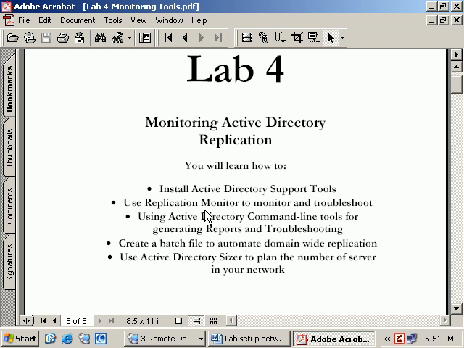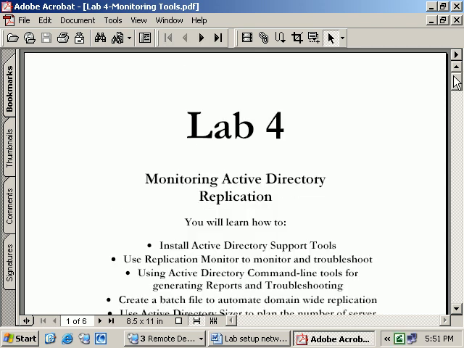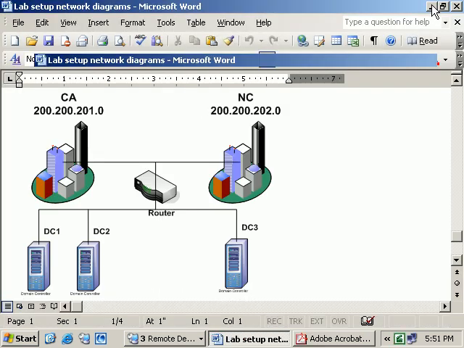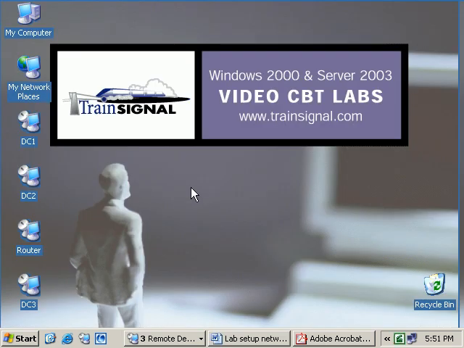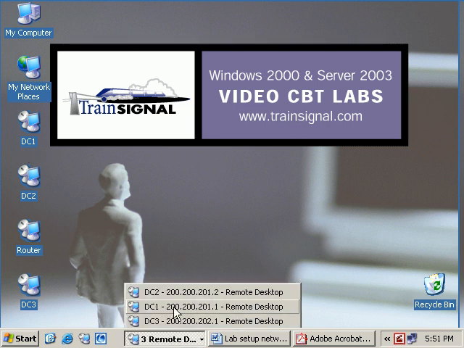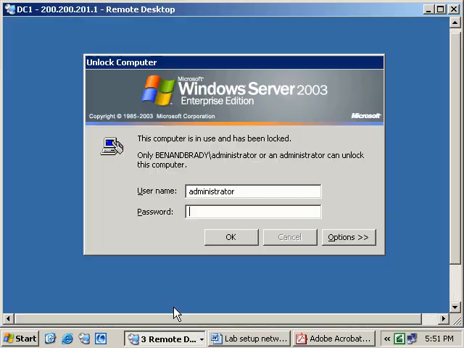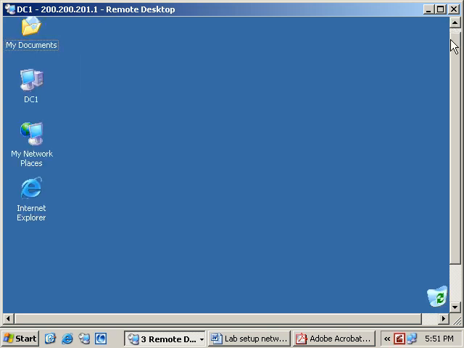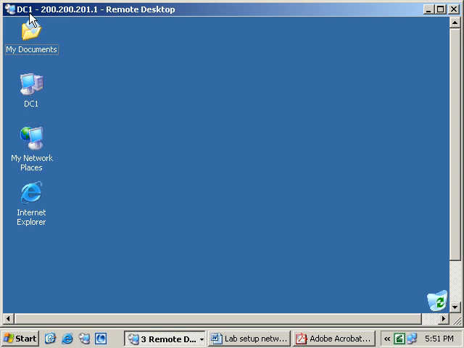But before we do that, we need to install the Active Directory support tools. These tools are on the Server 2003 CD. So I'm going to minimize my recording screen over here. Minimize this as well. So here's my recording screen. Let's first connect to our domain controller DC1. So I'm going to open up the connection that I've already established over here for DC1. Let's log into DC1. There we go. So I'm currently in the domain controller DC1.